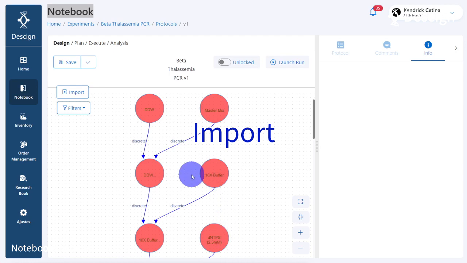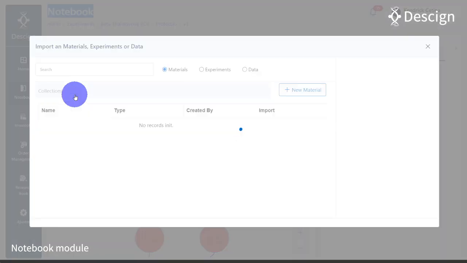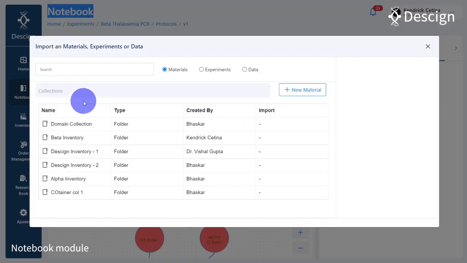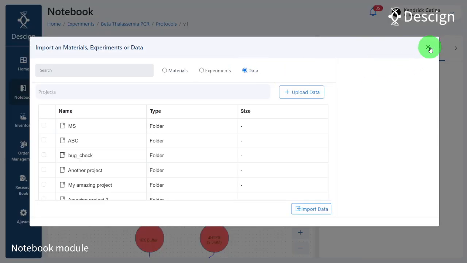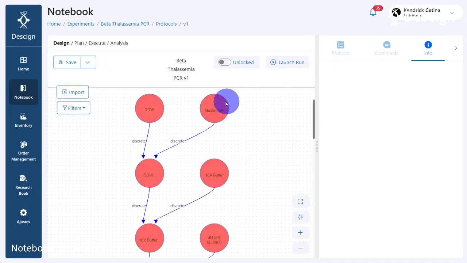We will now explore some of the particle editor features here in the canvas. We will start with the import button. We've seen this one before. Here we can import materials or data into the protocol, and the shape of the node that is created depends on which. If it's a material, it's a circular shape, but if it's a data node, then it will be a square shape. This is the import button.